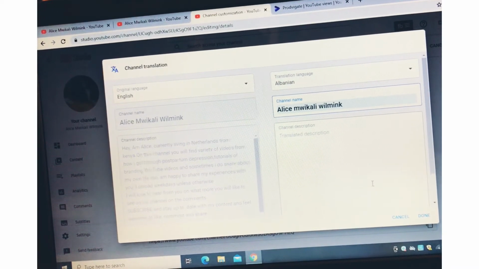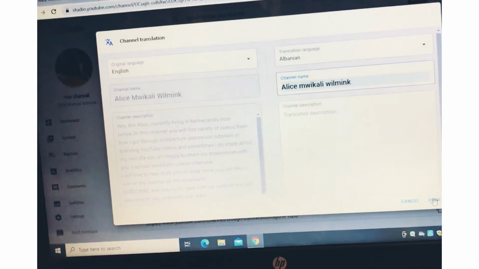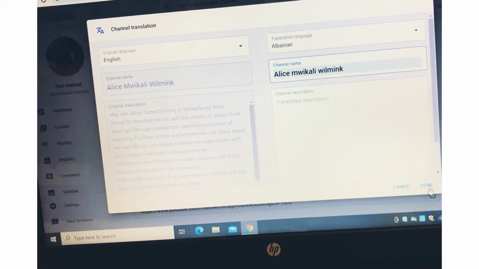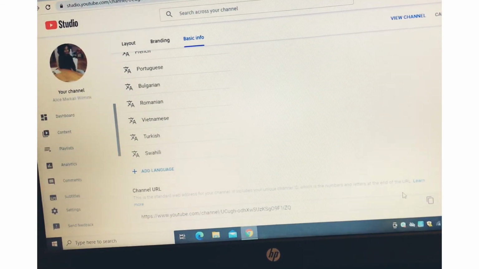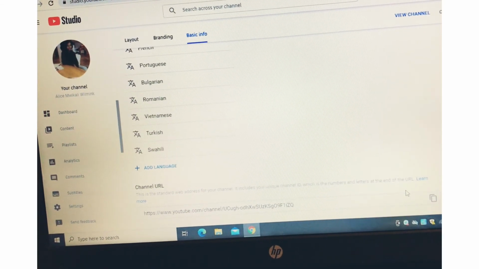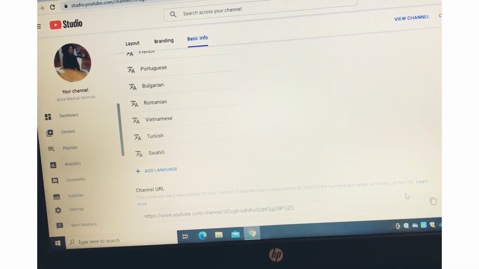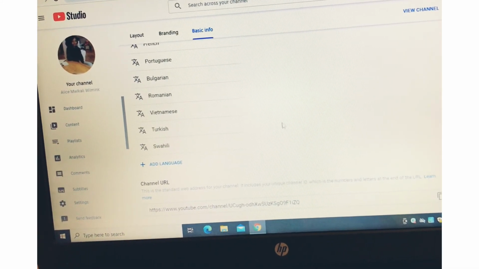And after you're done, you click done. Don't forget to click done after you're done. And that's it. That's how you change your channel description into different languages, and you can add as many languages as you want.